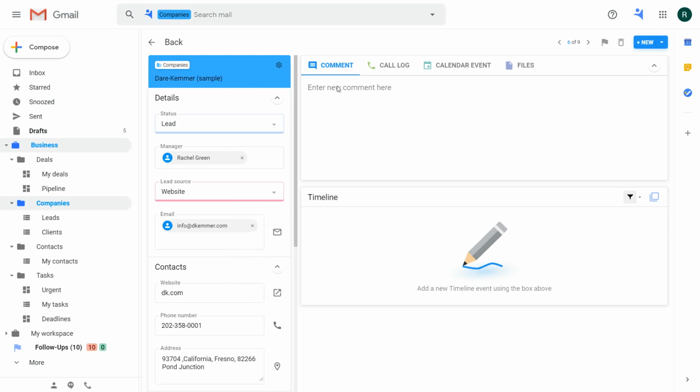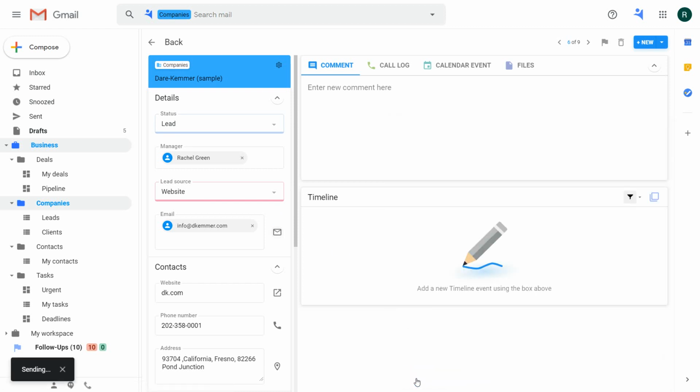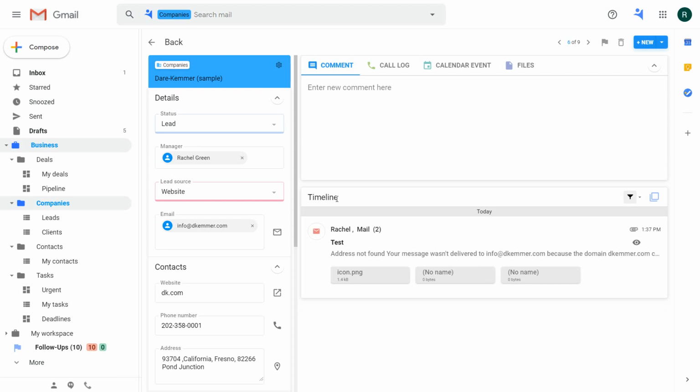This way, all of your correspondence with this contact will be stored in a single place. I can send an email to my client right from the record by clicking on this button, compose a template, and hit send. In a few seconds, this email is linked to the company's profile.